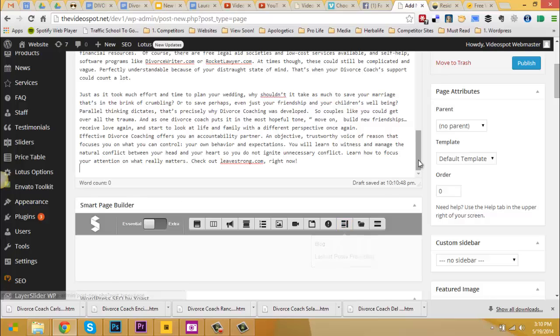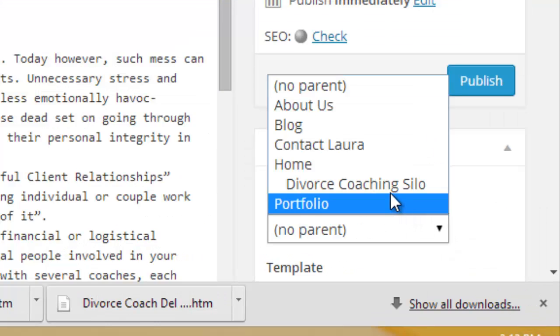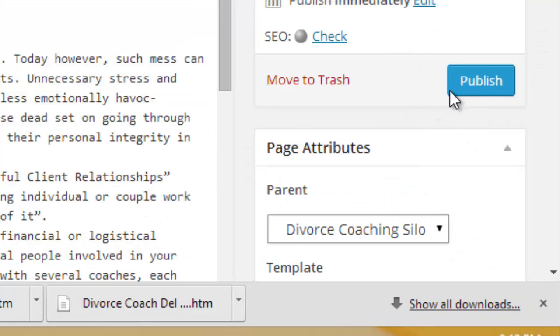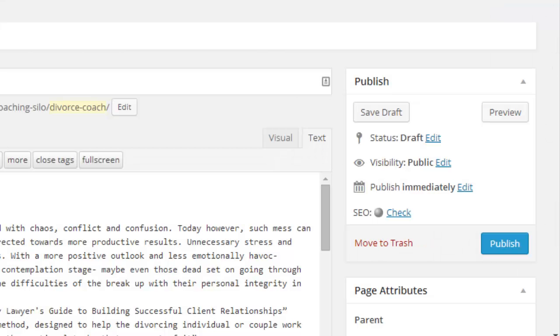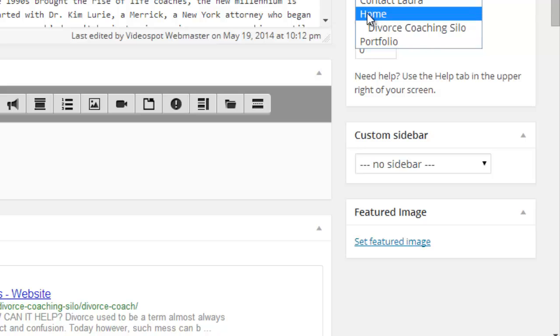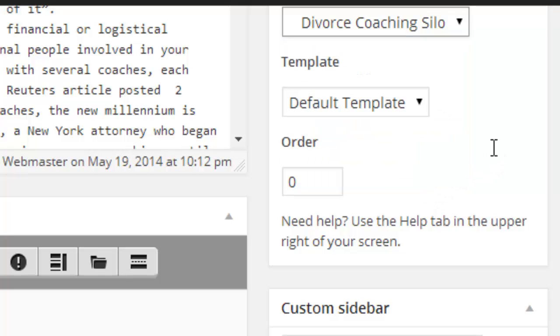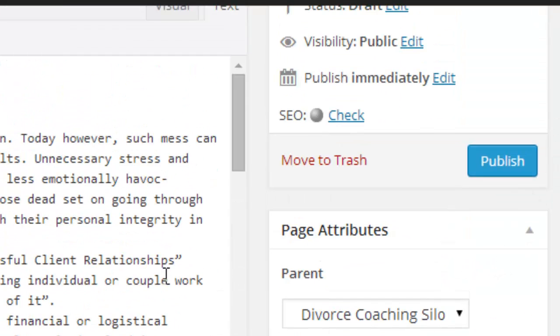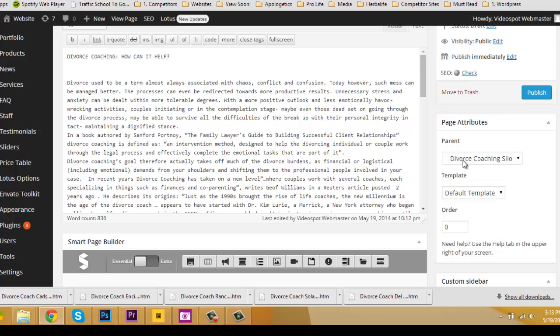plug it in here, and then here's where the actual silo formation takes place. See how it says no parent? I've got to give it a parent page, and then make it a child page to that main page. And I'll go ahead and click Save Draft. And I could publish it, I guess, if I wanted to. But now you can see what's happening is we're starting to develop that silo structure. We've got that home page and the divorce coaching silo, and underneath that is going to be all the different child pages. So that's the key thing: creating the templates, copying over the copy, and then structuring it as a child page.